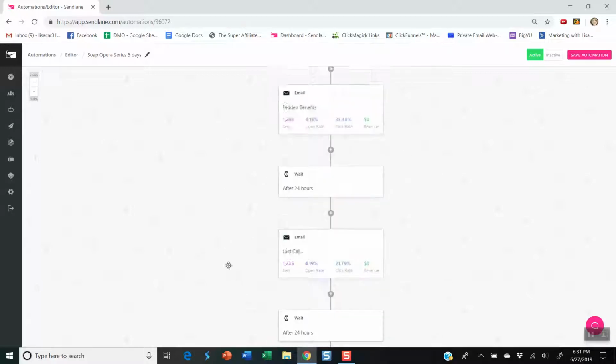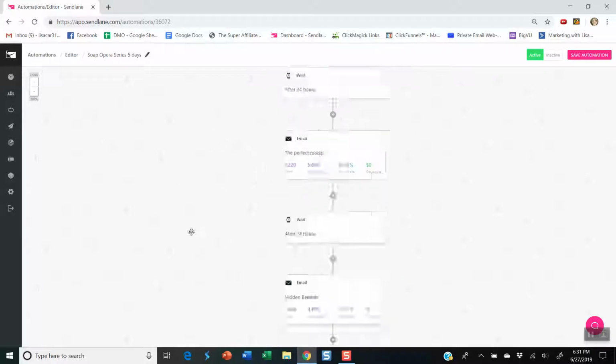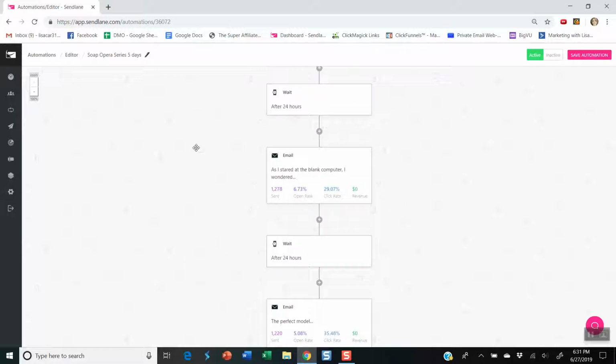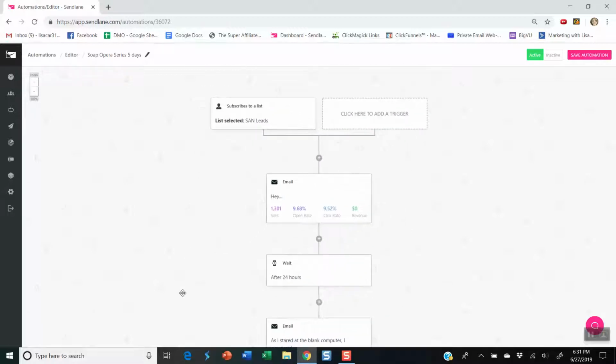Okay, so a little bit more about this workflow, the soap opera series. The way this is set up is that they land in this Sand Leads list, and then the automation is set up so that they'll receive the first email, and that one is called Hey.